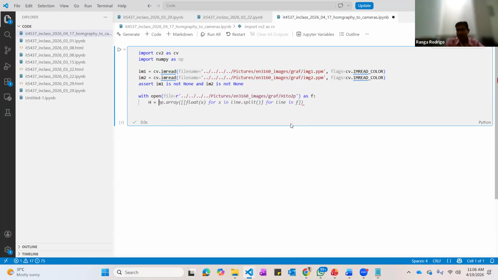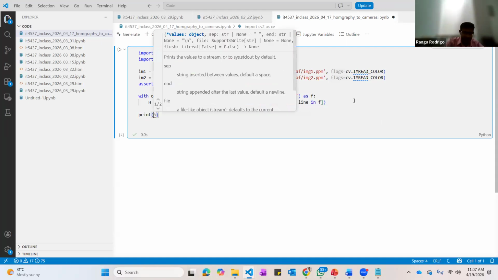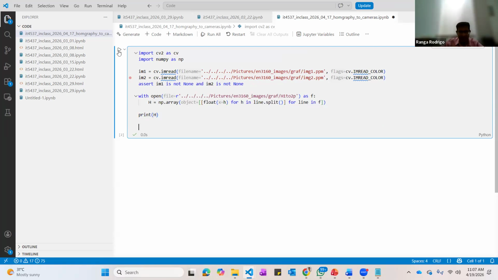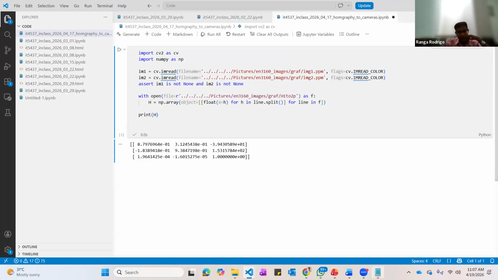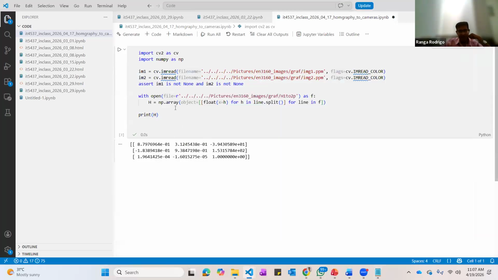Homography H equals create an NP array of floats of the things that I read from this file, to put in H here. Okay, then I want to print this H. I'm reading the homography from this file. So you can see the homography that we saw in this notepad, 8.797, is the one that we have read. So we print the homography.